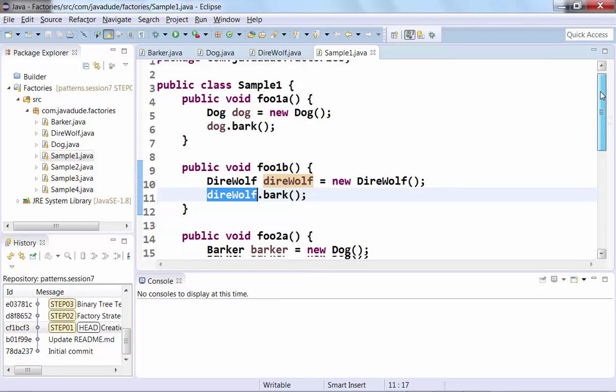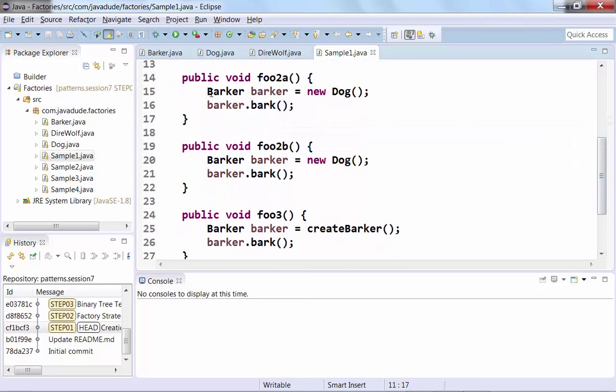Now we can make it a little bit more flexible by changing the variable declaration. That reduces our surface area as far as our dependency on the external guy. We still have these new Dogs over here. Whoops, this one should say new DireWolf. Okay, so we still have our dependencies on the outer guy here, but we'll notice now that the code that follows it doesn't depend on that class. So we're reducing our coupling just a little bit there.